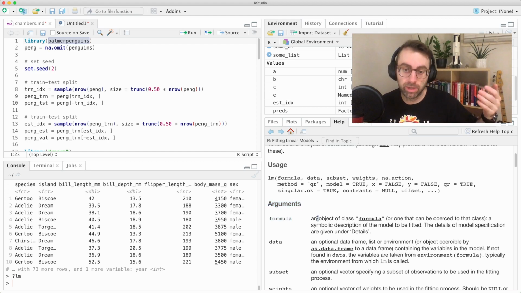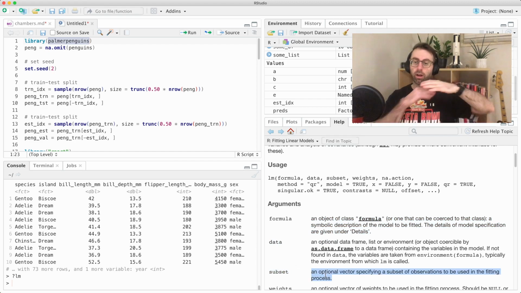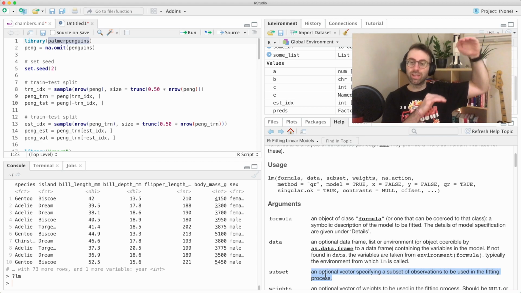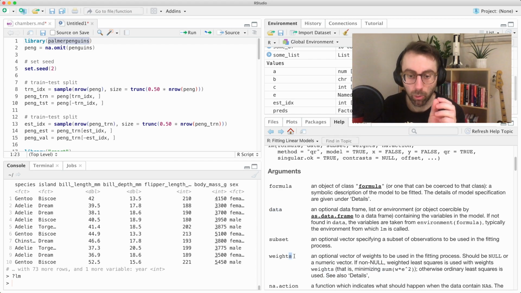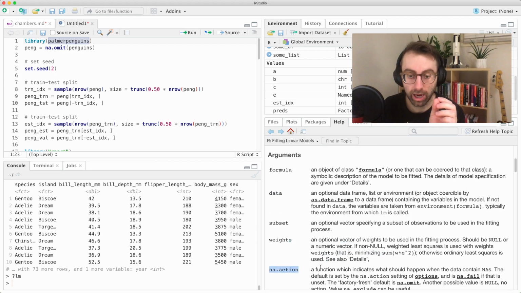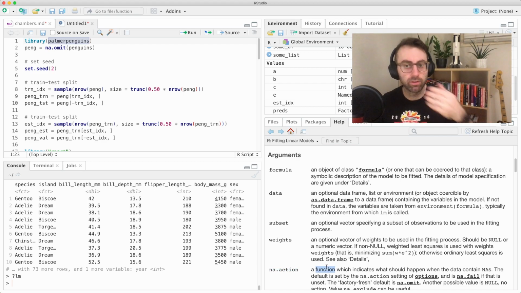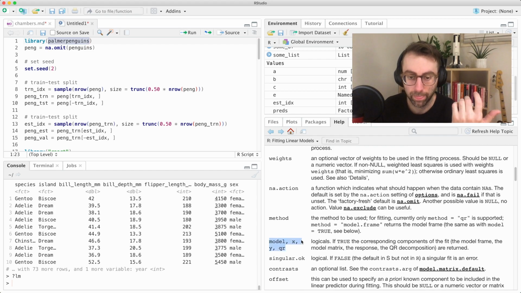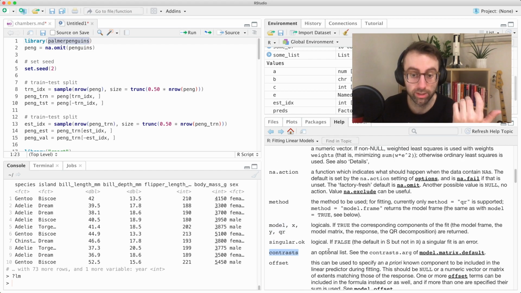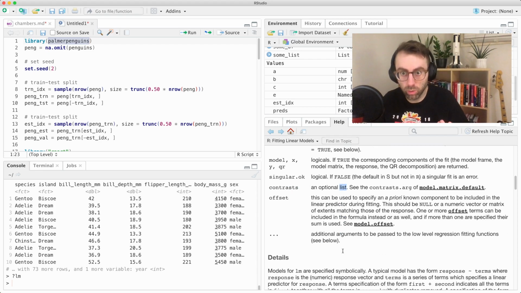So for formula, that should be an object of class formula. There's a lot going on there. Data, it should be a data frame. Subset would be a vector. So you could give it a vector, and it would basically be saying, we'll only use these rows of the data frame. But I'm just highlighting the keys here. Weights, vector. NA action, function. Notice all of these are referencing those object types we talked about. Method, these are technically character strings, but they're not saying it explicitly. These things all want logicals. Contrast, an optional list. Okay, cool.